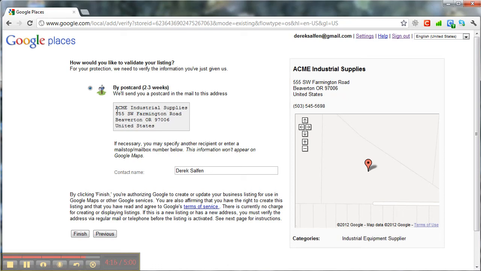and your Places page will go live. If this had been a business in Google's database, then they sometimes give you the option of having a phone call, and then they'll call you at the business phone number and give you a code that you can input. But in this case, brand new business, it's going to have to be by postcard, and it will take 2 or 3 weeks. So what you do, you click Finish. I won't do it now, and that's the basics of it.